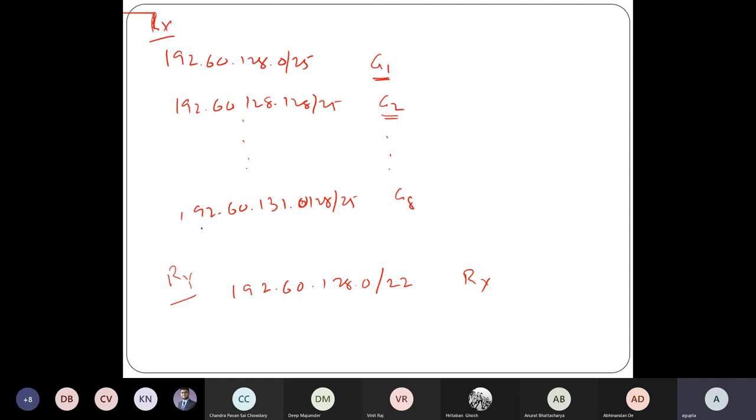Without this supernetting, you would have had 8 entries at RY's router also, even if I just do routing by network. Routing by network just says for each network have an entry instead of each host. Now I have 8 networks. A subnet, remember, is a full-fledged network also. But because they were contiguous, I could supernet them into a /22 and then say everything that comes from anything here, send it to RX.